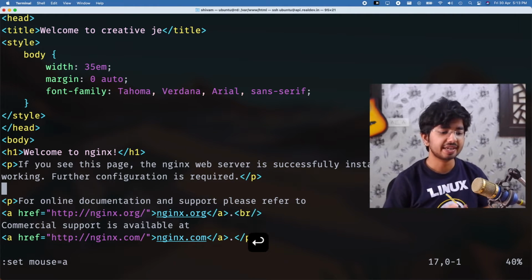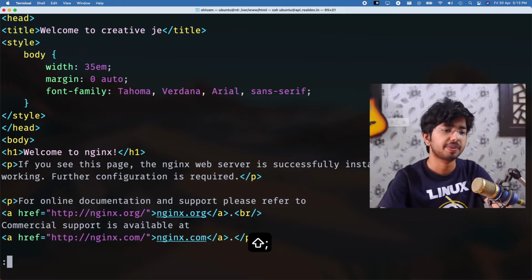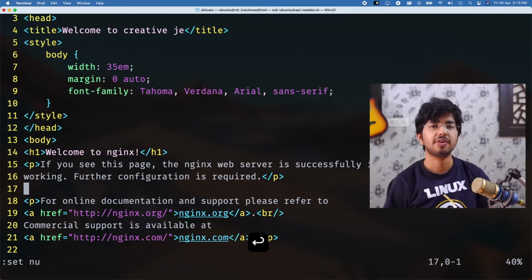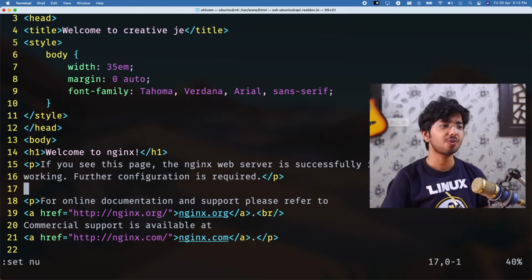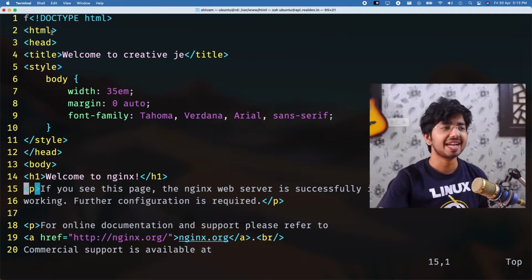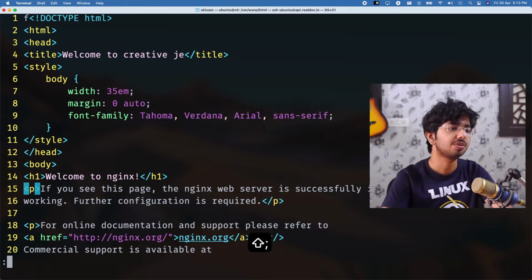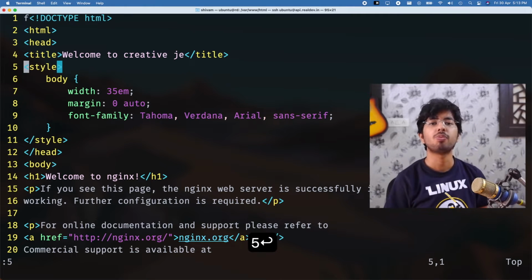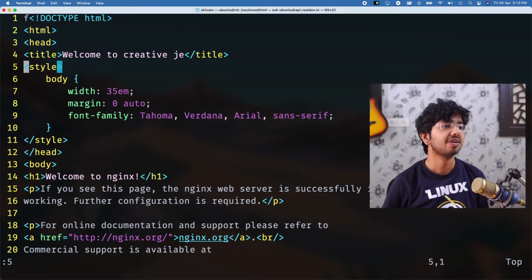And how do we get the lines here? So again we will press colon to go in command mode, and what we will do is set nu, which means numbers. See, we got the numbers. How cool is it? Now we can just go to line 5, I can just type 5 and see, boom, I am in line 5.